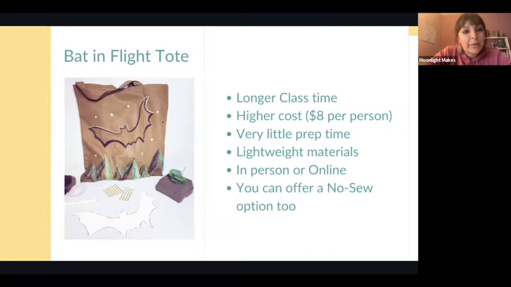And then we will talk about our bat in flight tote. I've been dying to do needle felting on canvas, so I was pretty excited about these guys. This one has a little bit longer class time, like 1 hour to 90 minutes, and is slightly higher cost, around $8 as well, but doesn't have very much prep time. And everything's pretty lightweight and durable, so you can do in-person or online. And then just like I talk about in the video, you can offer a no-sew option. That way you don't need the needle and the thread and the threaders, and you can just stick on the gems.